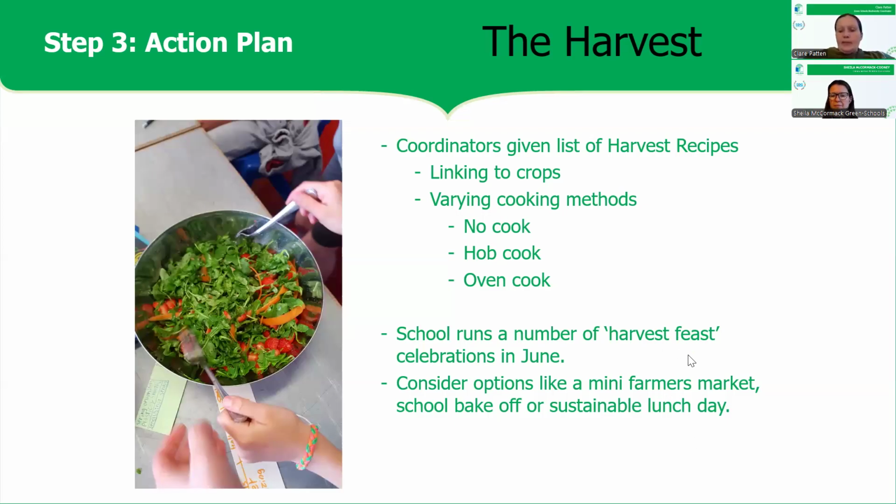They've had things like mini farmers markets where they invite parents and community members in to have a look at what they've grown and buy bits of vegetables, or maybe not buy them, but it can be a good fundraiser. They even have a table at pick up and drop off where they just have the things they've harvested that day. Some schools have had competitions like a school bake off or a sustainable lunch day, a big picnic where everybody packs a lunch of the most sustainable lunch that they can bring in, locally bought and all of that kind of thing.